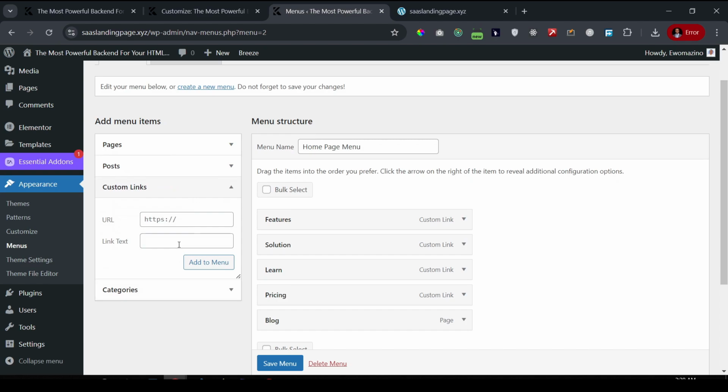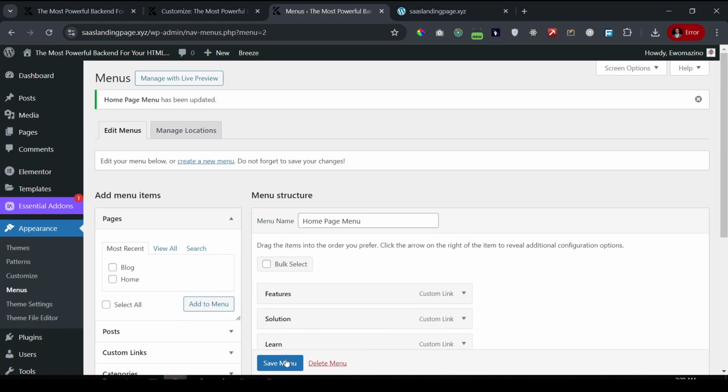So here I'll come back to custom link, and then I'll say hash, and then I'll just say sign in. So here I think I should say hash sign in as well, sign in, and then I'll hit add to menu. So let's go ahead and save this menu.